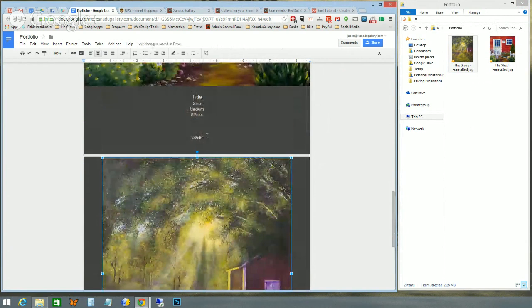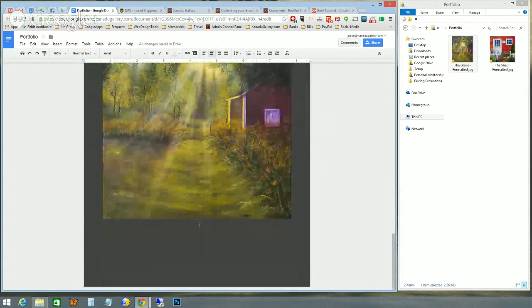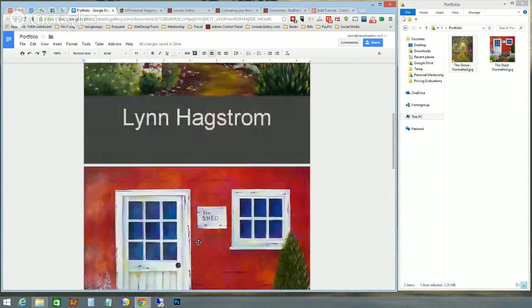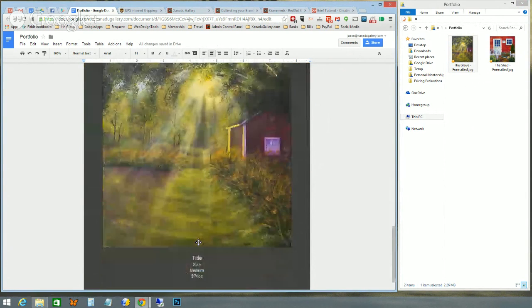And so I'm just going to resize that, and now the whole thing fits on the page. And just for simplicity's sake, I'm going to copy my information here so I keep the formatting. Just pasted it here, and now I could update the title, size, medium, and price for this particular piece. And so, again, very easy to create several pages here.